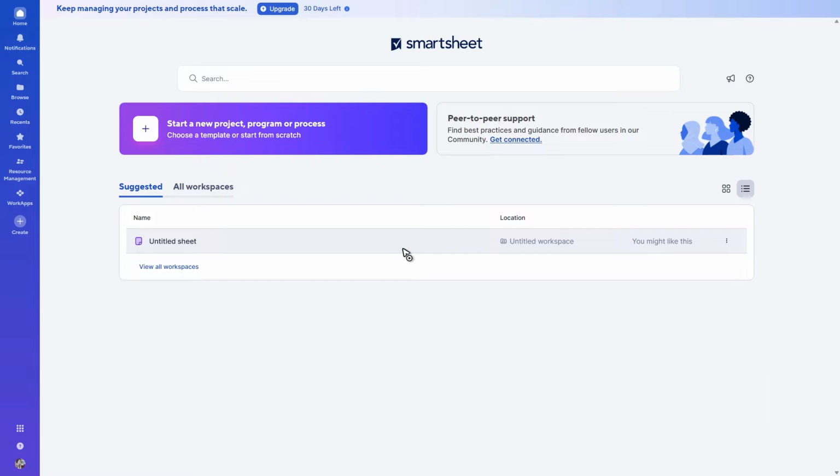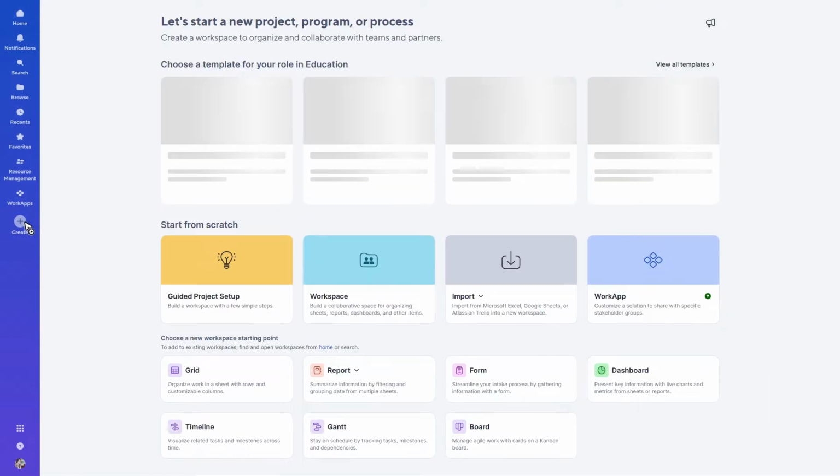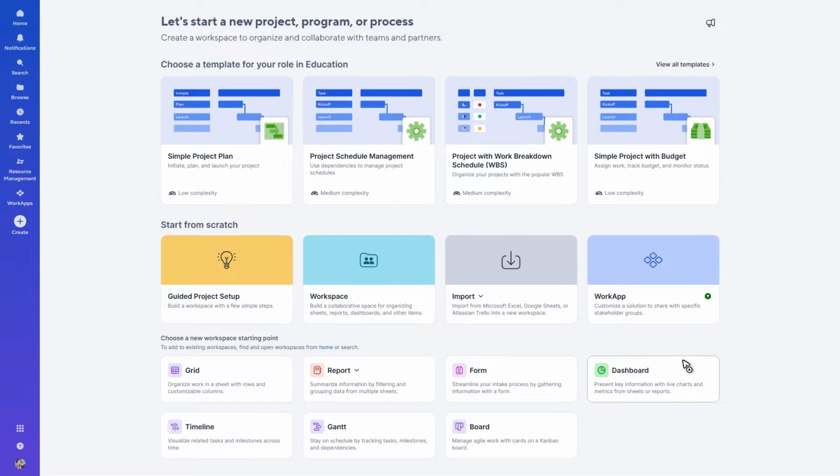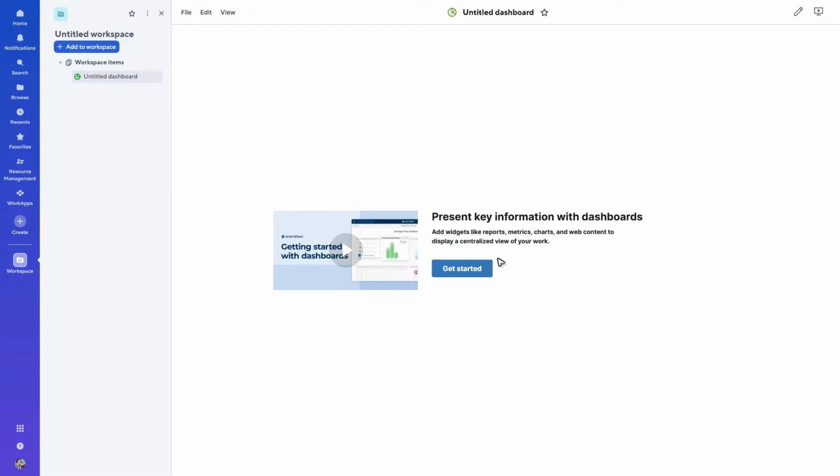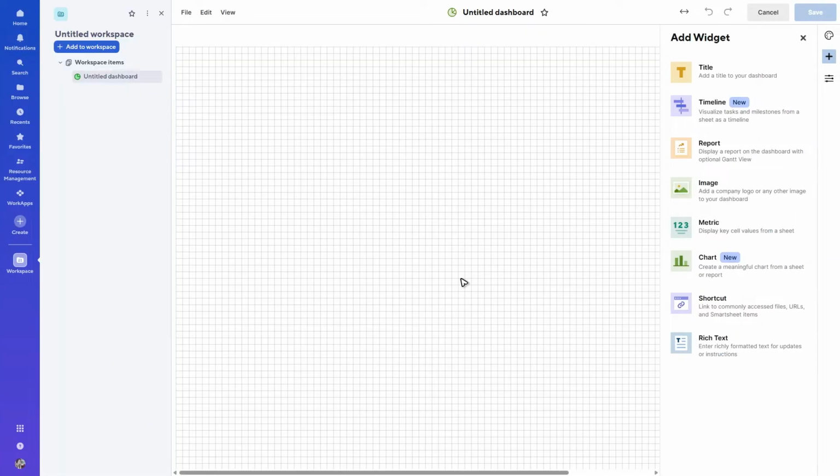All right. First up, go ahead and go to the left panel, click on Create. And then here at the bottom, you have the dashboard option. So just click on it, wait for it to load, and just click on Get Started.